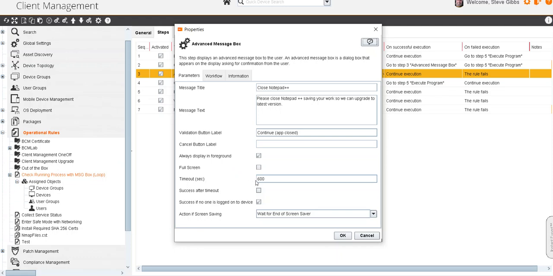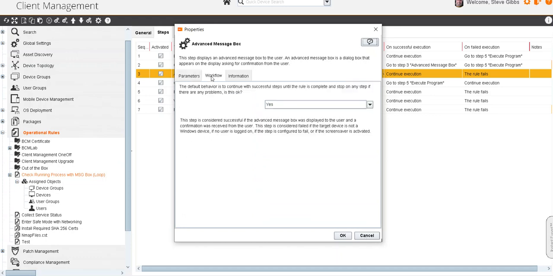I don't want to put it in full screen. I do have a timeout of 10 minutes. So again, I've got it displayed on their screen, but I don't want it to be successful after timeout. I would rather it fail than have the user say, hey, we lost data. So I could always republish it to my apps if we get notification that they never did do the upgrade. On the workflow, I do want to use the default behavior on this. So I'm going to hit cancel.